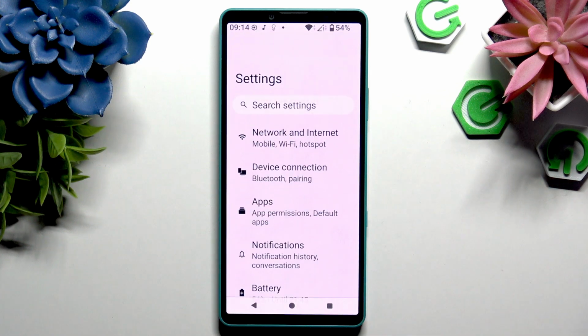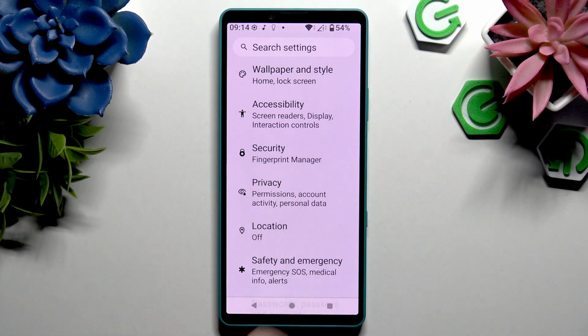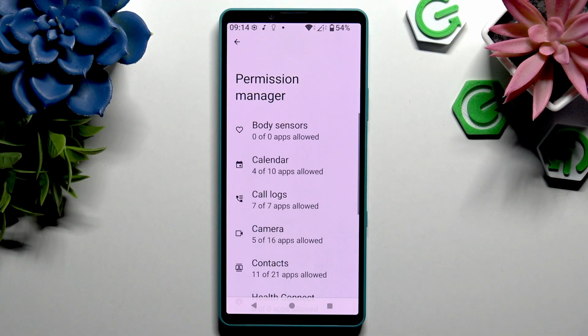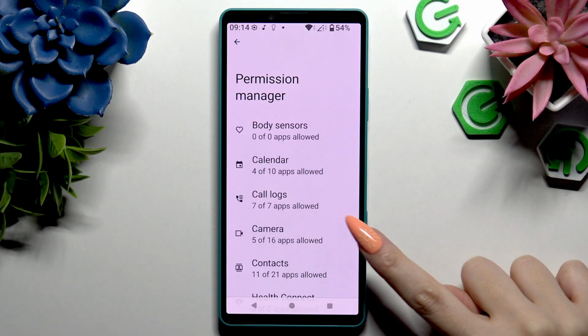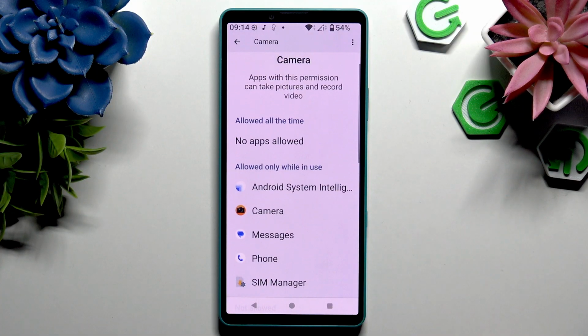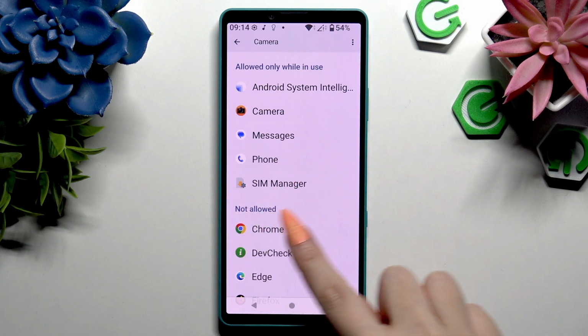Just go into settings and scroll to click on Privacy section available here. Then tap on App Permissions and firstly pick any feature you wanna manage, like camera. Then select one of your apps under one of those sections. Allowed all the time, allowed only while in use, or not allowed. For example, let's go with one from not allowed.